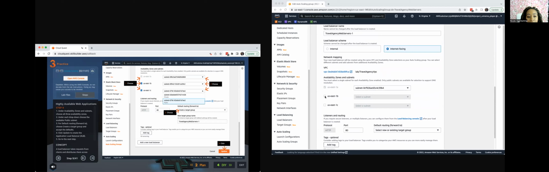So we're going to go ahead and click East 1B and East 1C, because that was a problem that it was just all in one availability zone, and we wanted multiple zones. So if one zone has a national disaster or something happens and it's not working, it goes down, it can spread to other availability zones. It's very important that we do that.